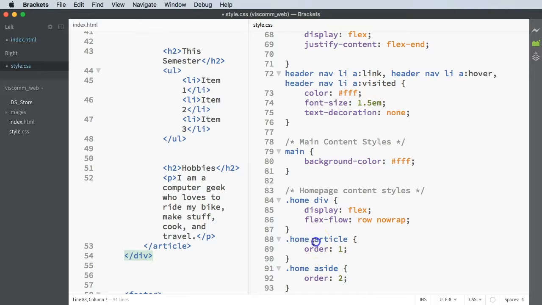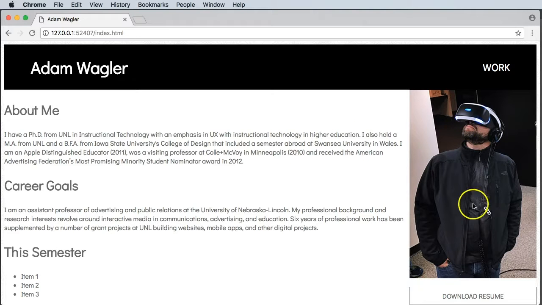Now what this is doing is it's going to look for the home class and then the article inside of it. And we know our article is all of our text. So we're essentially reversing the order of these, right? So we want the text to come first and the picture to come second with our button. So if we save this and check out what it looks like, we should start to see our picture on the right side and then our text on the left side, right? And they're side by side because of that row and no wrap, the flex flow thing, okay?